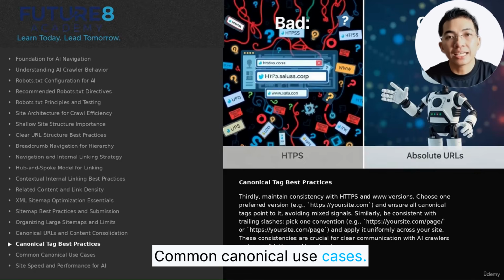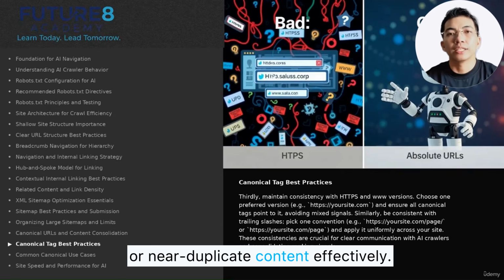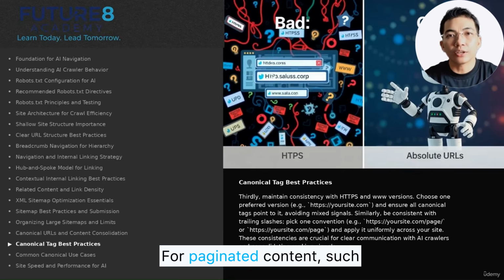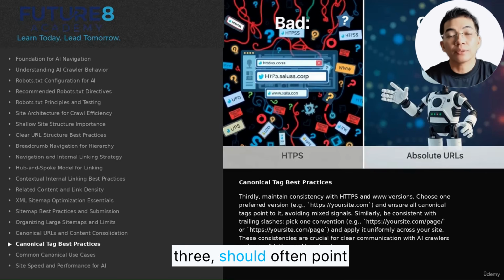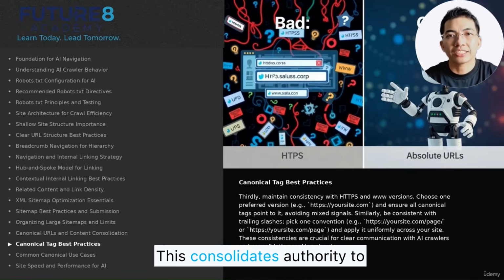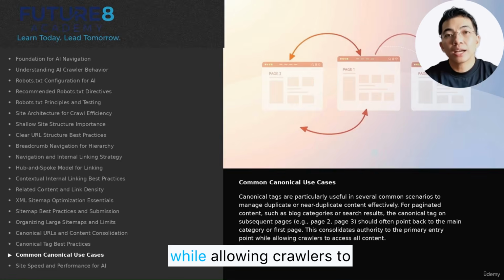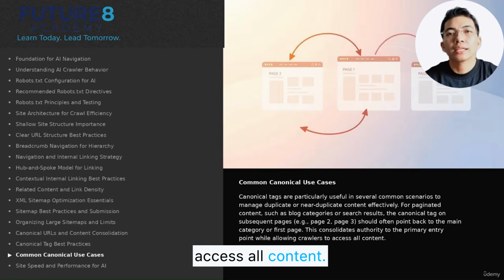Common canonical use cases. Canonical tags are particularly useful in several common scenarios to manage duplicate or near-duplicate content effectively. For paginated content such as blog categories or search results, the canonical tag on subsequent pages, e.g., page 2, page 3, should often point back to the main category or first page. This consolidates authority to the primary entry point while allowing crawlers to access all content.